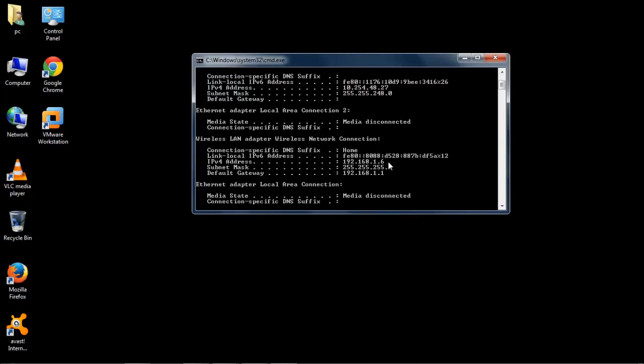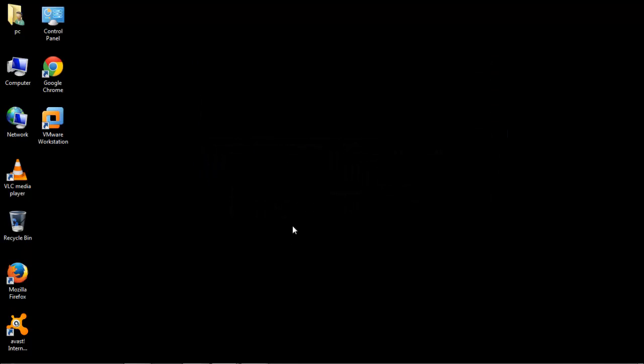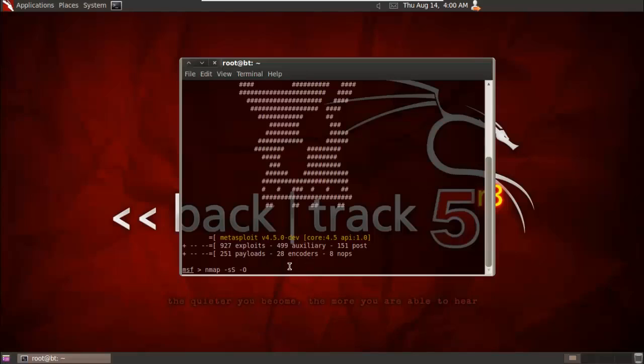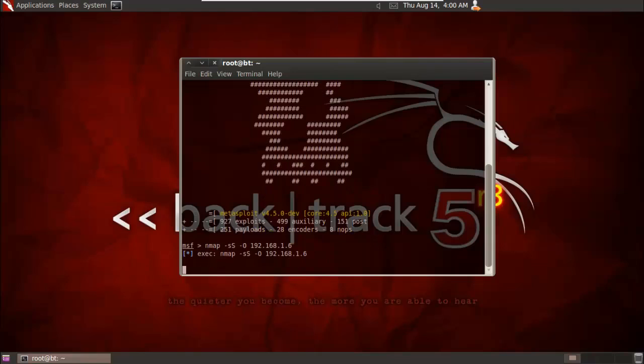Remember that these addresses are not permanent, they are temporary. They will change from time to time according to your internet connection, which is set up automatically. So I'm just going to go back, open 192.168.1.6 and press enter.